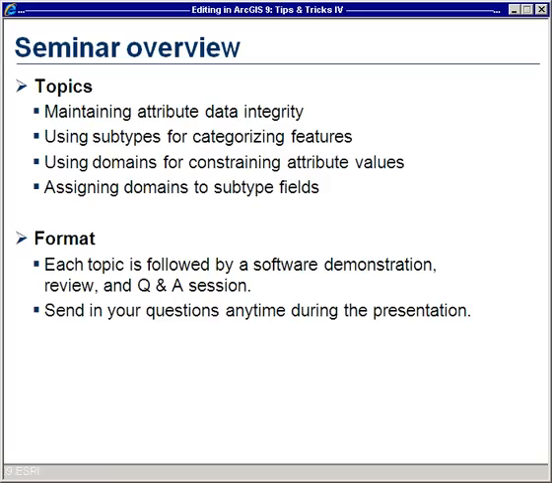Let's jump in and take a look at what the seminar is going to cover this morning. So we're going to cover four main topics: maintaining attribute data integrity, using subtypes for categorizing features, using domains for constraining attribute values, and assigning domains to subtype fields.